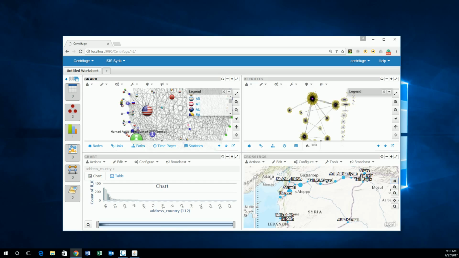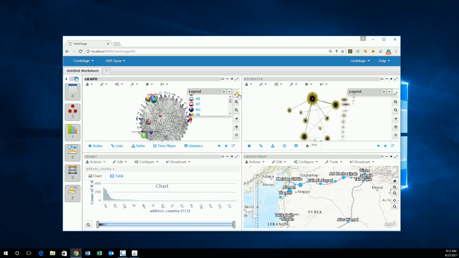Hello, today we're going to look at some ISIS recruiting data for ISIS in Syria. This is all synthetic data. However, it comes from a use case that I actually encountered at a previous position.